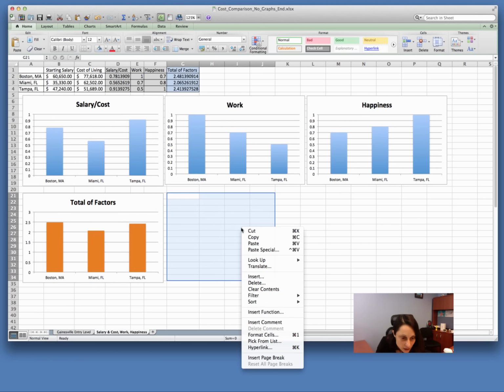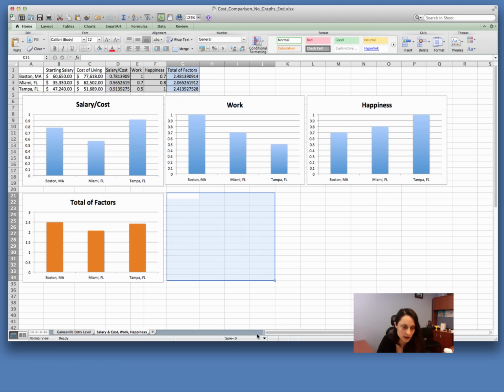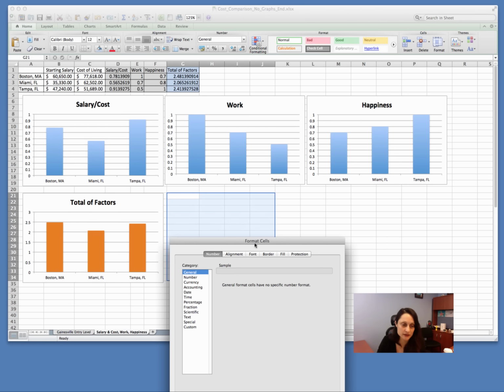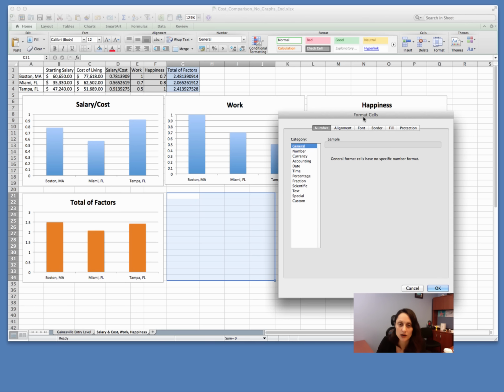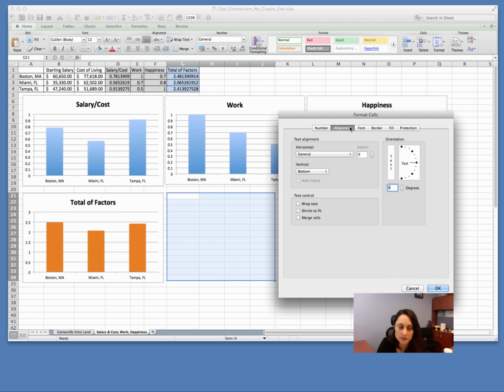And where did we go here? Insert. Format cells. There we go. Hopefully that's not off the page. Format cells is the term. I think my video is covering that. Yep, format cells. And what I want you to do from there is to merge them.